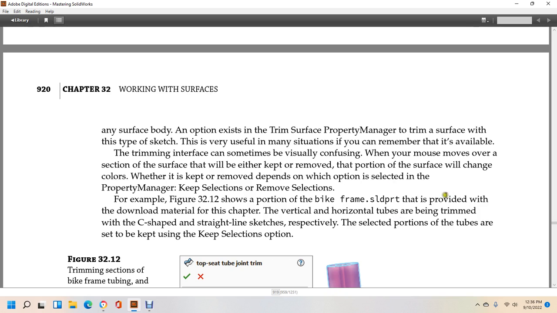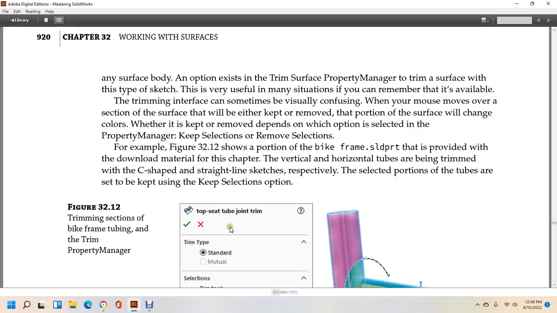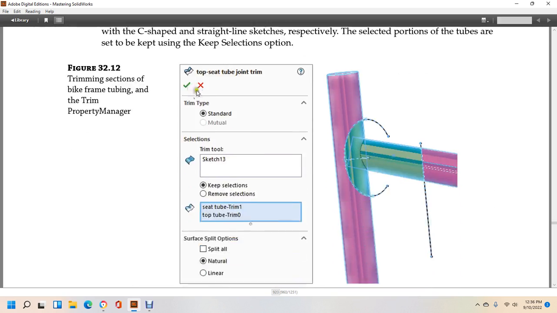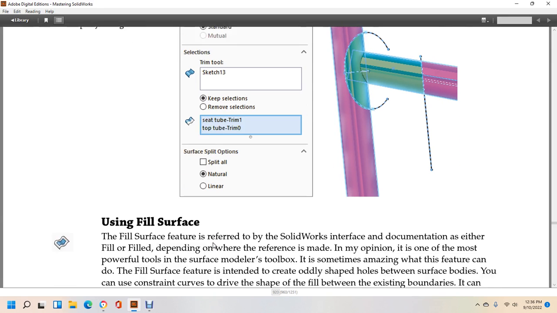Whether they keep it or remove it depends on the option selected within the PropertyManager, the keep selection or the remove selection. For example, Figure 3212 shows the portion of the bike frame solid part that you would have with the download material of this chapter. Vertical and horizontal tubes are being trimmed with a C shape and straight line sketches respectively. The selected portion of the tubes should be kept. The keep selection options show the trim type, trim tool, keep or remove selection, surface trim, split options, split all, natural, linear.